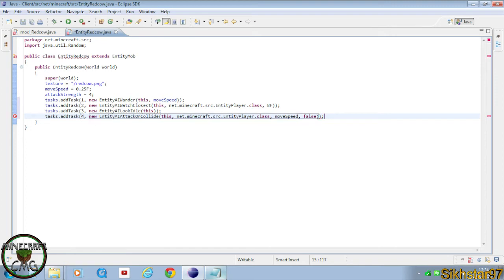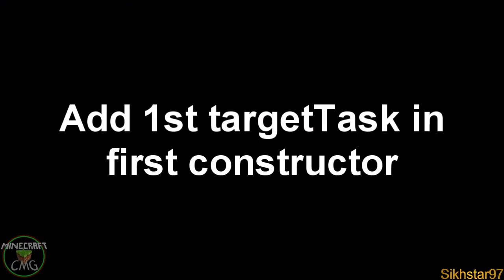Now, I don't know what this function is, but people have been telling me that it's saying whether it still attacks you after you're out of line of sight. So false means it does not attack you if you're out of line of sight. If you put that to true, it means that once you attack it, there's no getting away from it unless you kill it. So that's your fourth task.